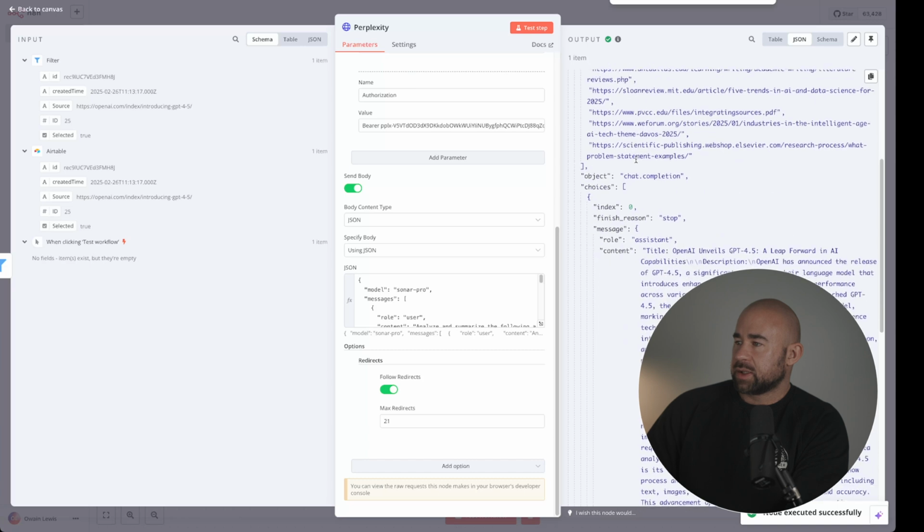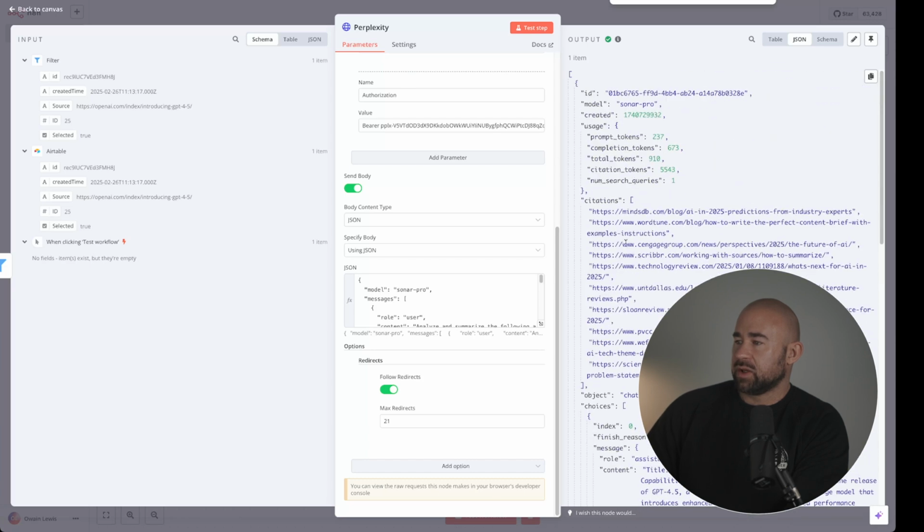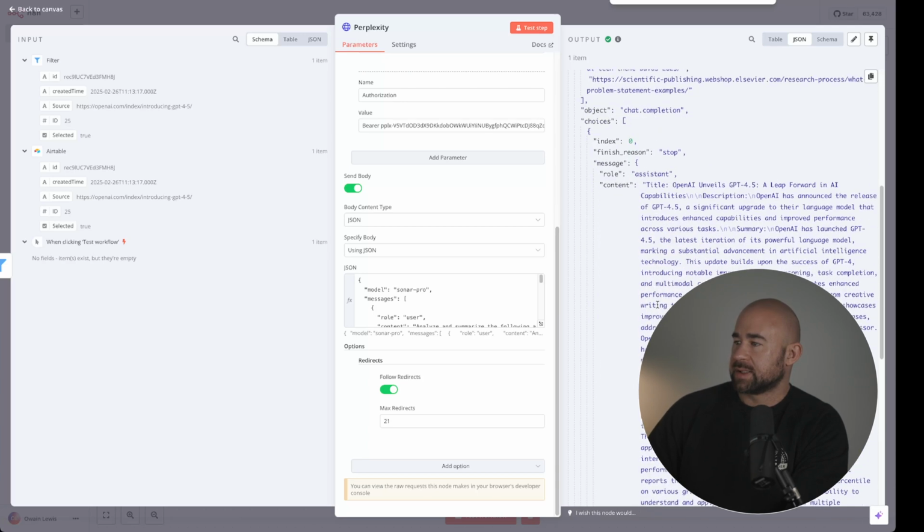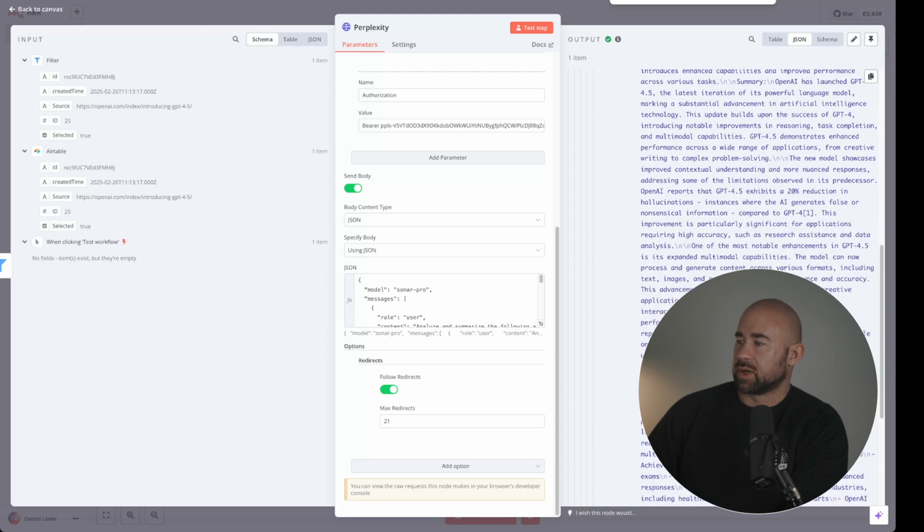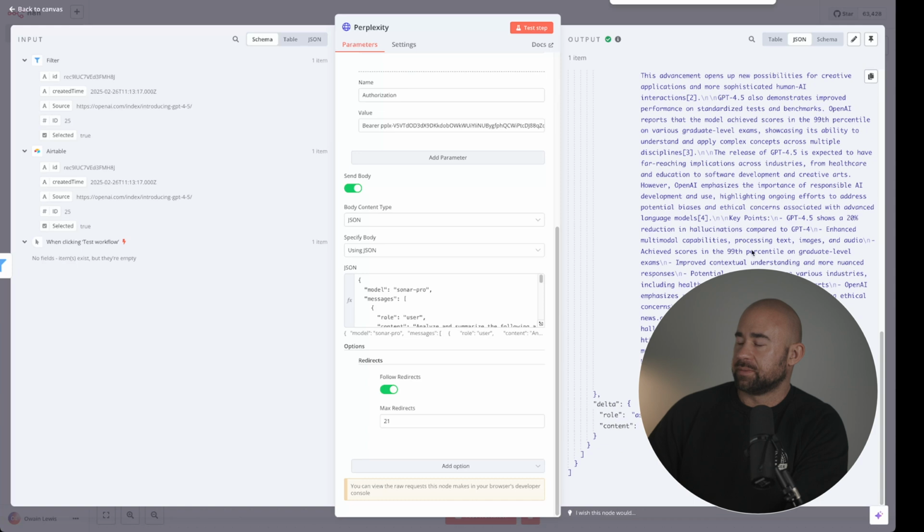Okay, so this looks good. We're getting a response back from Perplexity. You can see here we're getting additional citations. These are the articles that Perplexity referenced when it did its research. You can see here it says OpenAI unveils ChatGPT 4.5. So this looks like it's done the right thing. It's done a good summarization of the URL. So this is looking good.